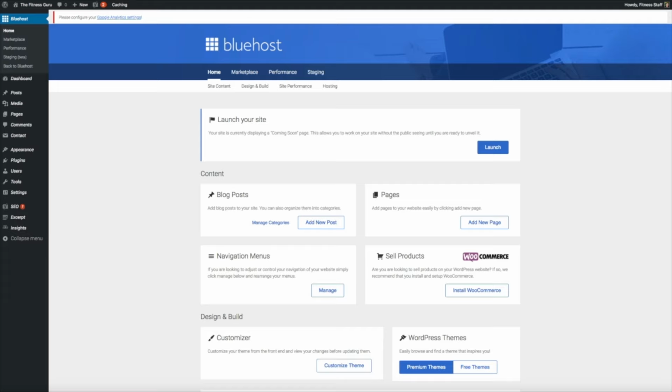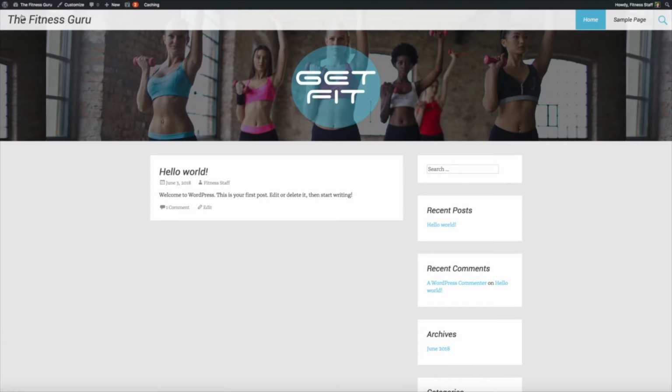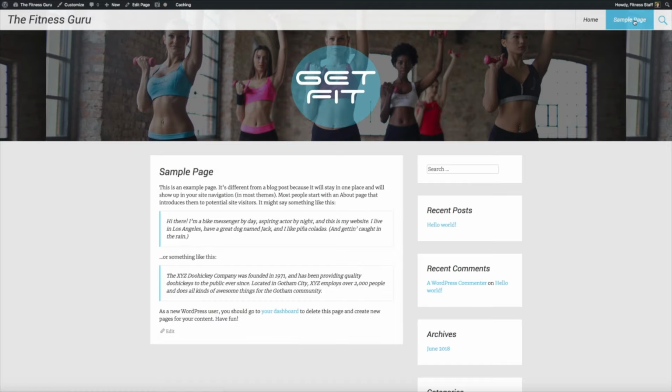And if we visit our site really quick, you'll see that WordPress starts you off with the sample page. And if we take a look at the actual page, you'll see that WordPress uses the sample page to help you visualize what your content will look like within the theme. But we want to get rid of this.